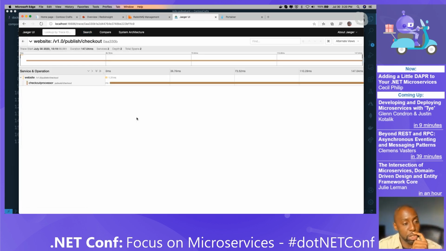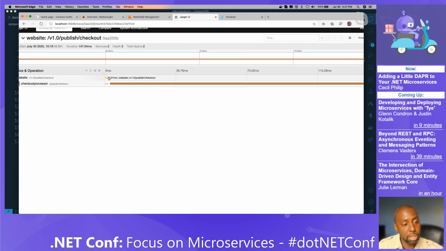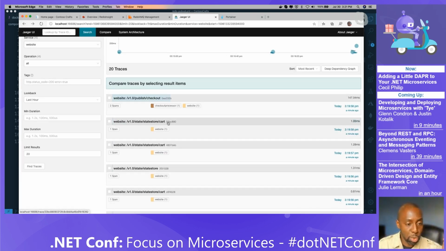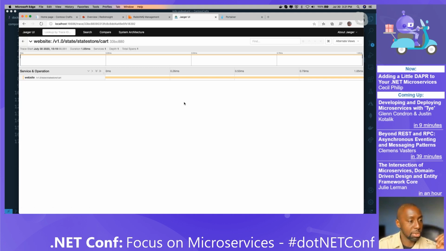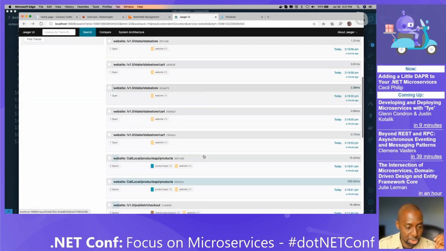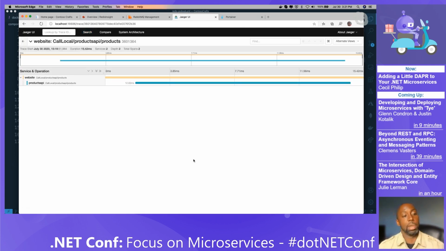I could click on one of these traces and show you that our request was made and it involved my website and the checkout processor. I could see how long it spends in my website and how much longer it spends in the checkout processor. I could look at the different requests that were made. Let's look at one that called the shopping cart. So this is the shopping cart one. And is there anyone that's more interesting? Right, here's one that called the products API.